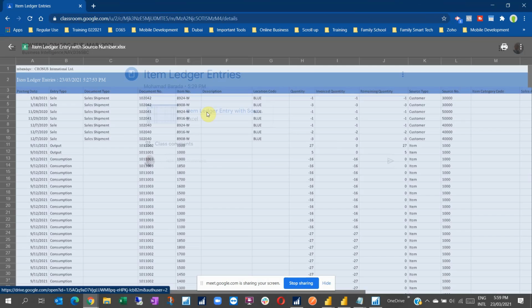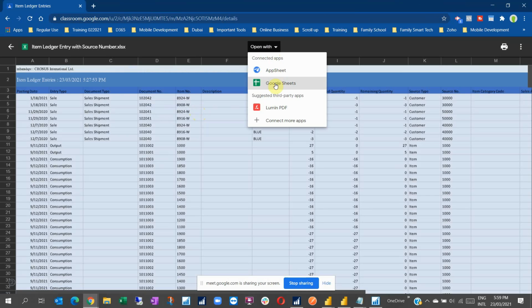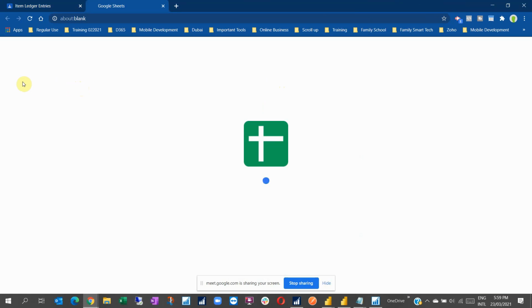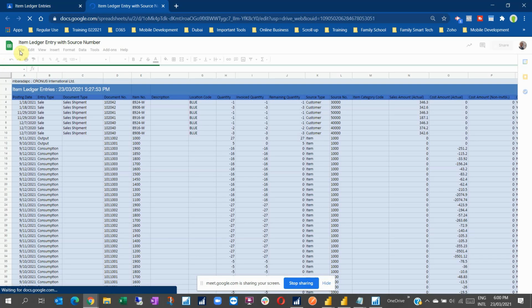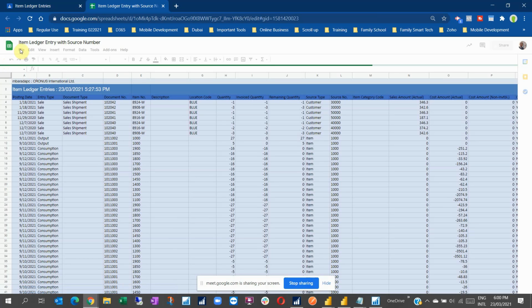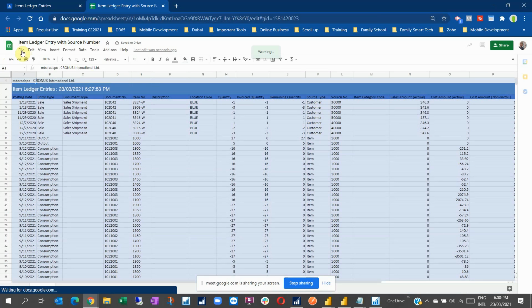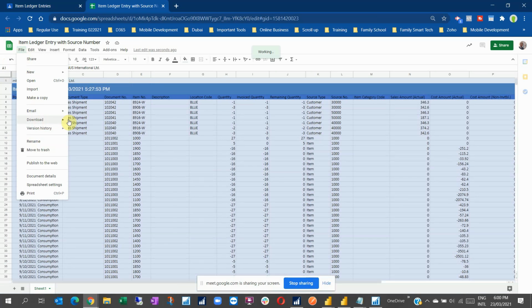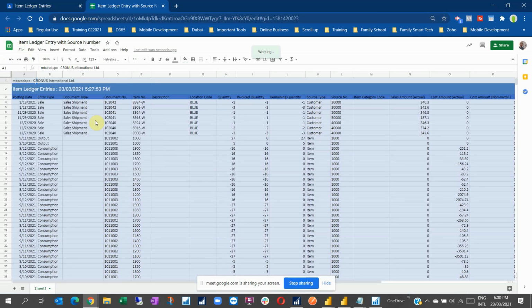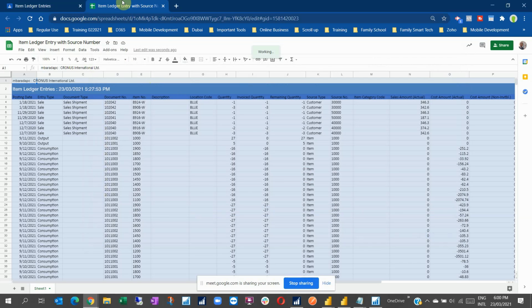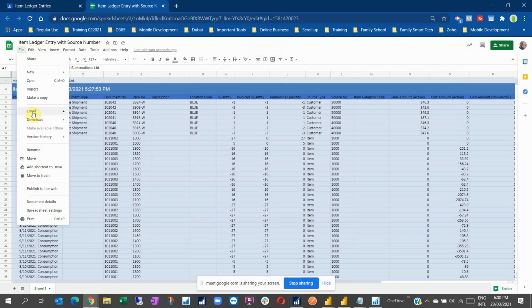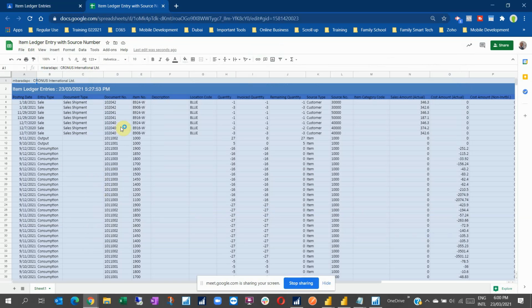Click on Excel, then you open with Google Sheets. When you open it with Google Sheets, you click on File, and you go to Download, Microsoft Excel. When you download Excel, you save it. So you just click File, Download Excel, save it, and then you import it.